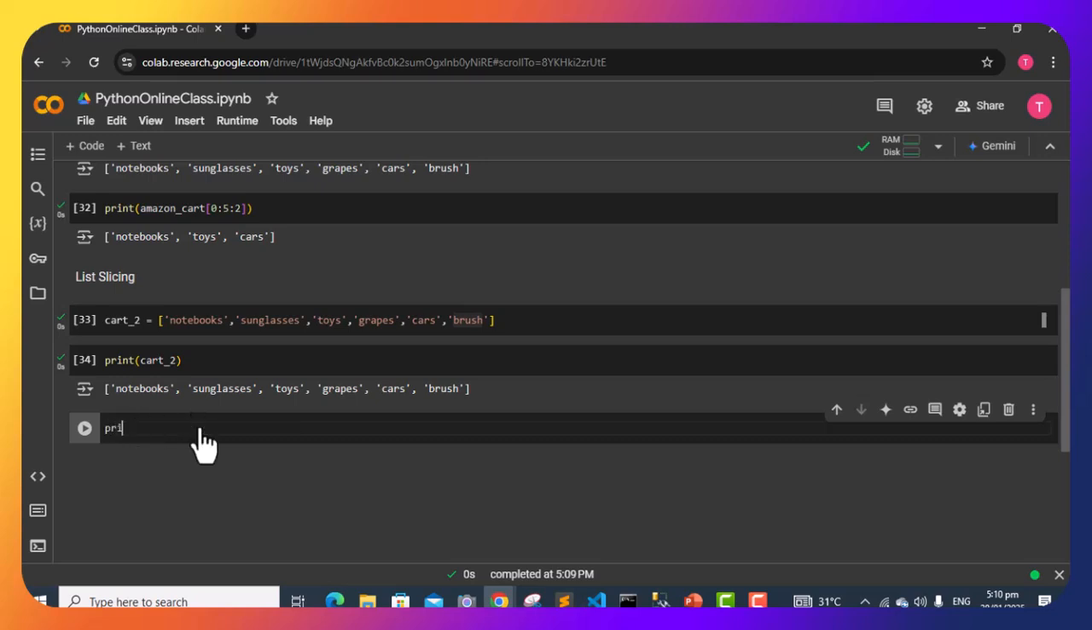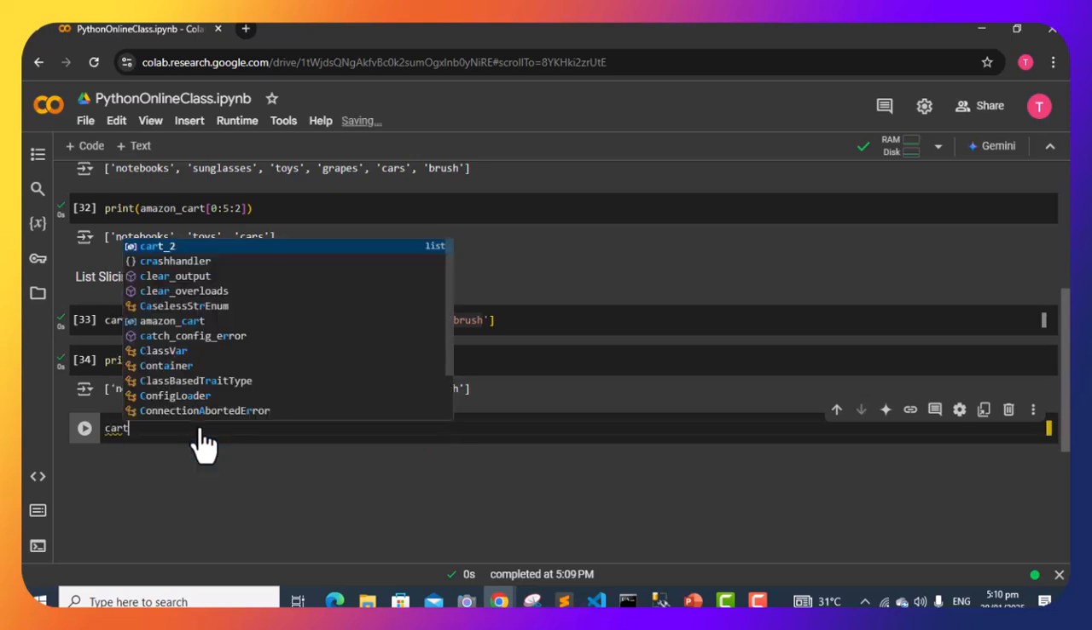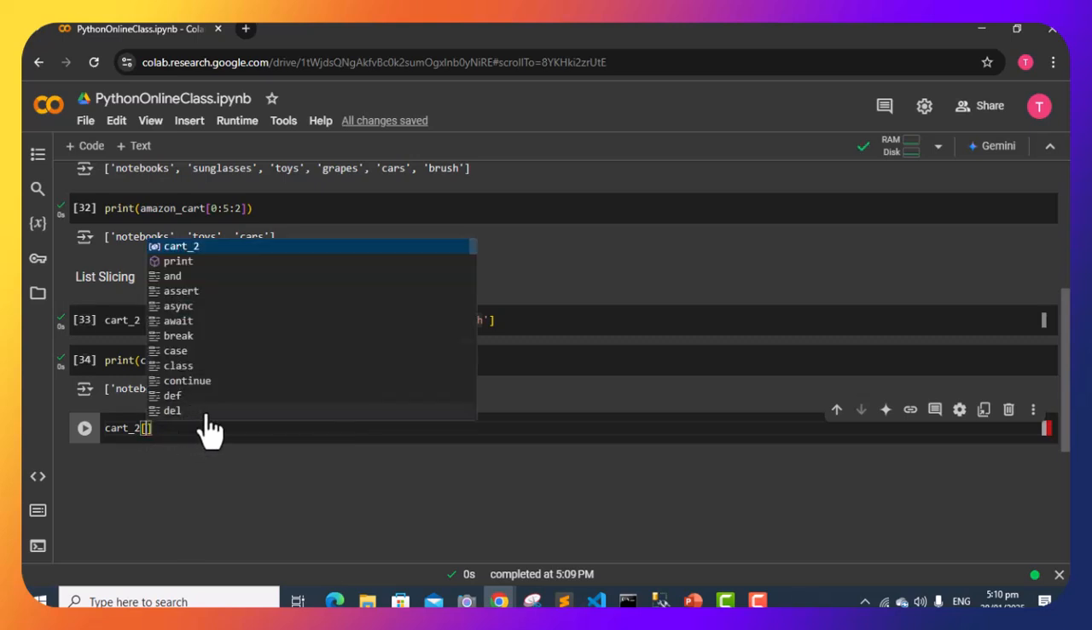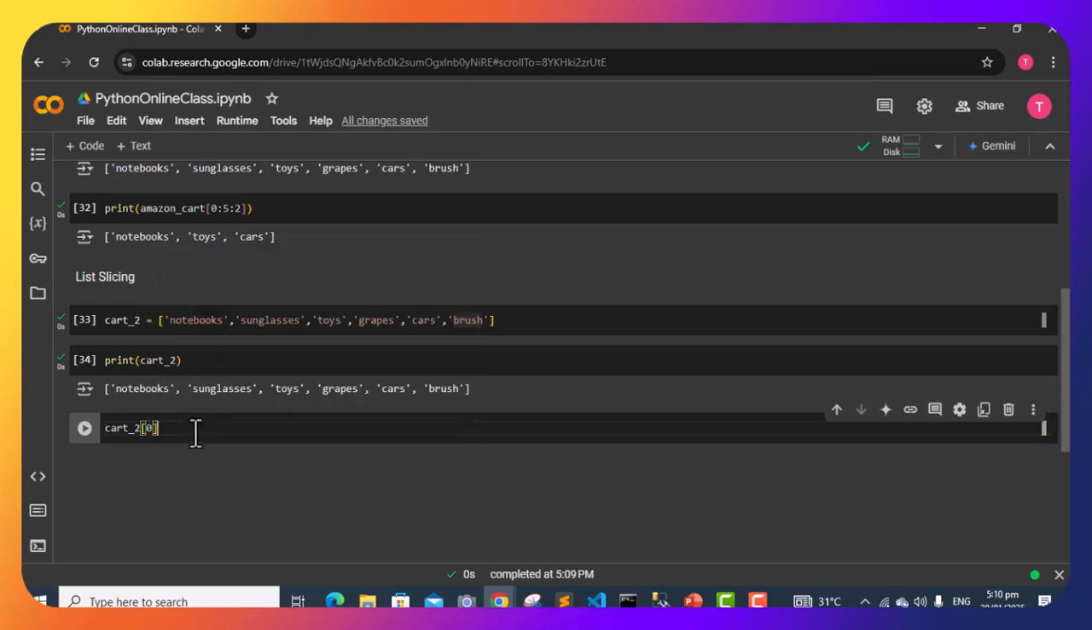So I'll say print Amazon cart, or before we print, let me just say cart 2 equal to. Now before you say equal to what, I want to change it to another thing entirely. So you open your square bracket, you specify the index you want to change. Now let's say I want to change what we have in index of 0. I want to change it to, let's say, soap. That is soap. So I'm going to run this.